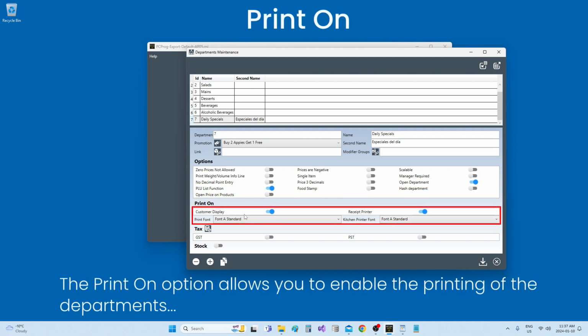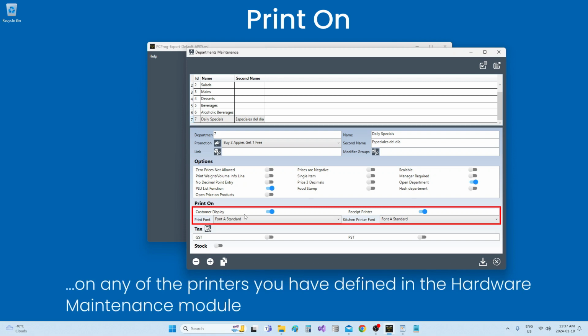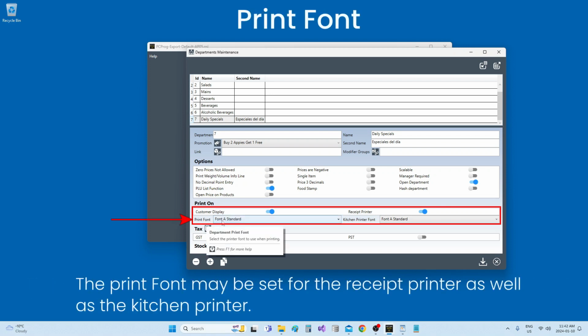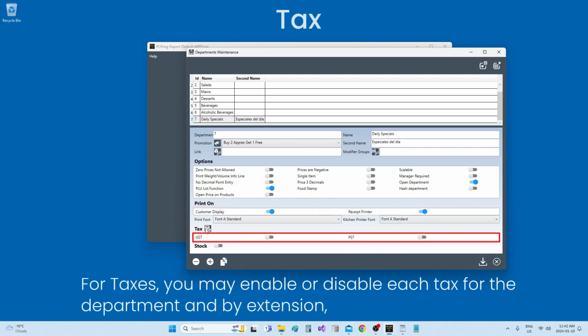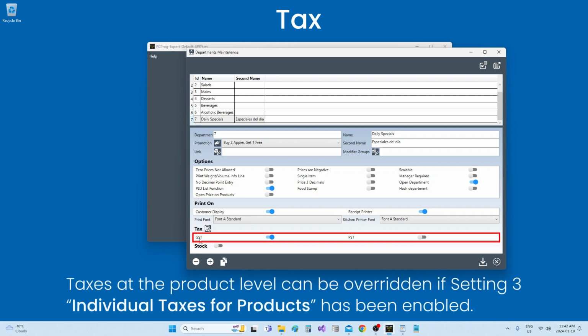The print on option allows you to enable the printing of the departments on any of the printers you have defined in hardware maintenance module. This also defaults to the products unless setting to individual print options for products has been enabled. The print font may be set for the receipt printer as well as the kitchen printer. For taxes, you may enable or disable each tax for the department, and by extension, the tax associated to each product linked to the department. Taxes at the product level can be overridden if setting 3, individual taxes for products, has been enabled.